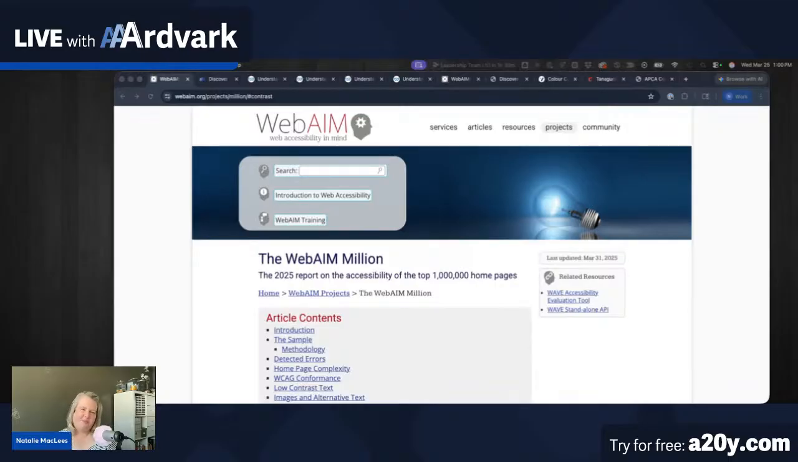So up on my screen, I have the WebAIM Million, which if you haven't heard of this, they've been doing it for 7 or 8 years at this point, I think, where WebAIM stands for Web Accessibility in Mind. They're a nonprofit organization that does work to improve the accessibility of the web. And this Million project, like I said, is one they've been doing for a few years now.